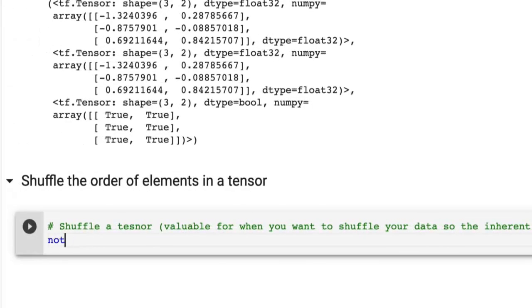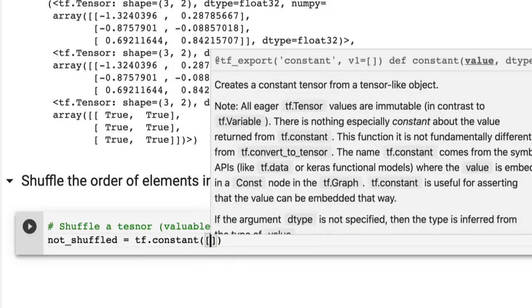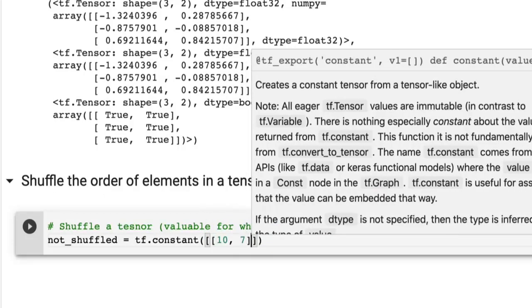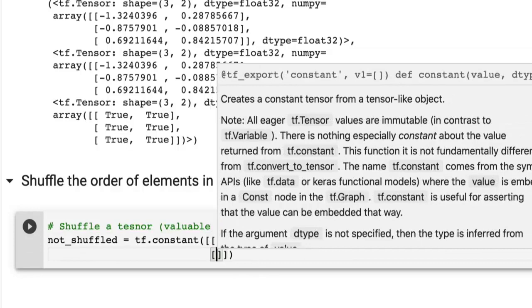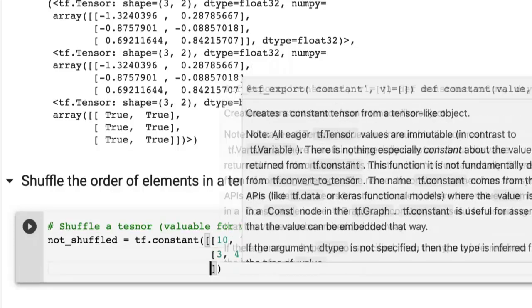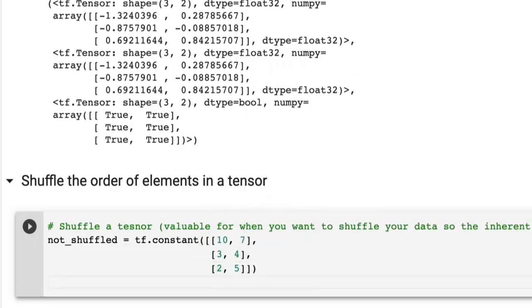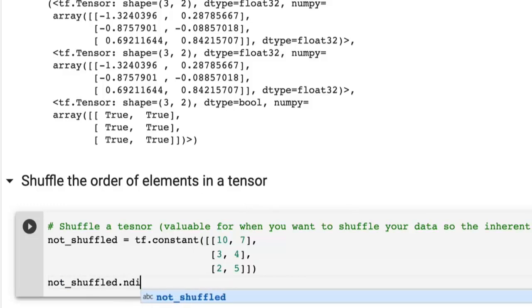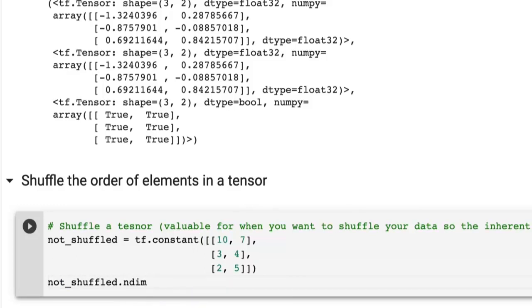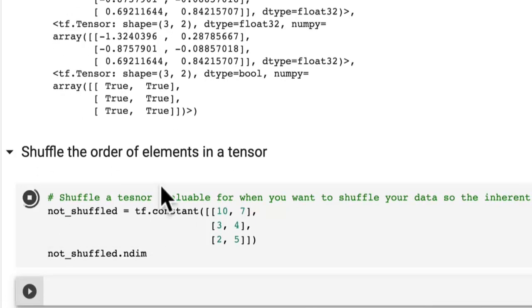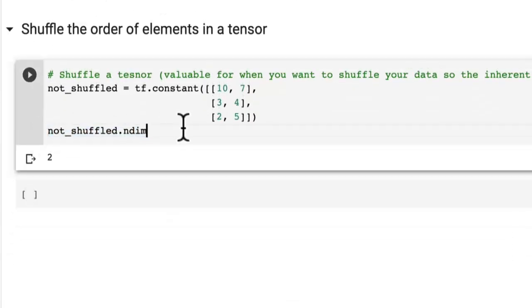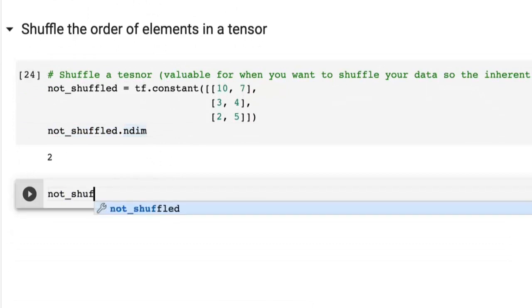Now, what we might do is create another tensor. We'll get some practice creating tensors here. Not shuffled equals tf.constant. And then we might just create a very similar tensor to what we created above, 10, 7, my favorite combination of numbers, my favorite poker hand. And there we go. And 2, 5. Why not? There we go. So a little test here is if we did not_shuffled.ndim, what do you think that's going to output? Well, let's find out. 2. Okay. Why might that be? not_shuffled.